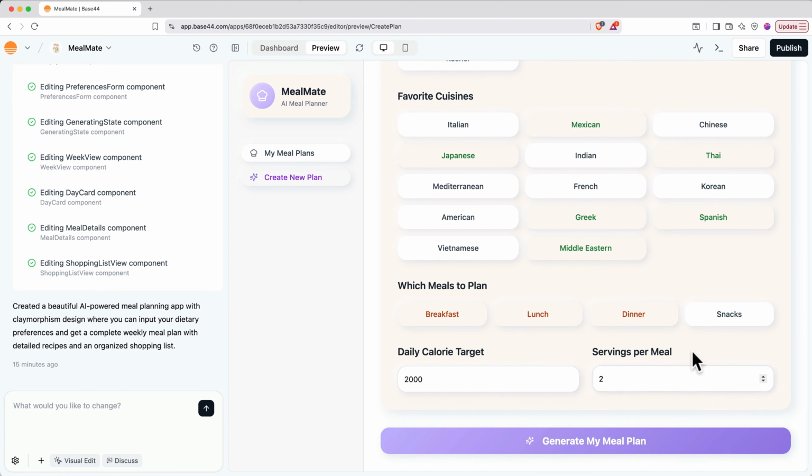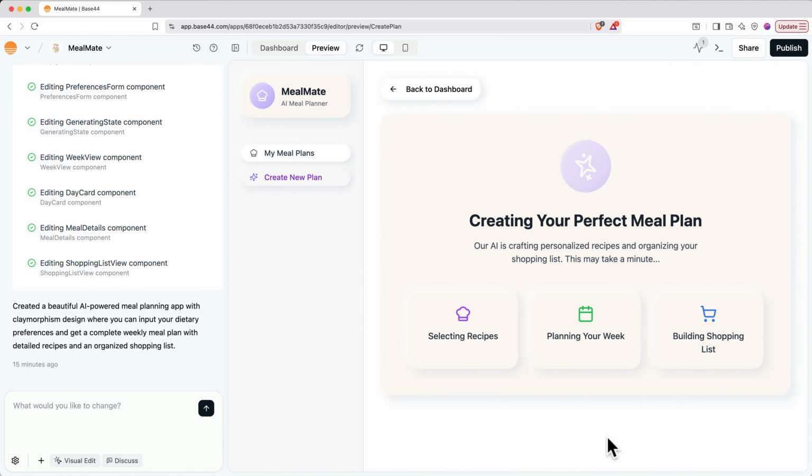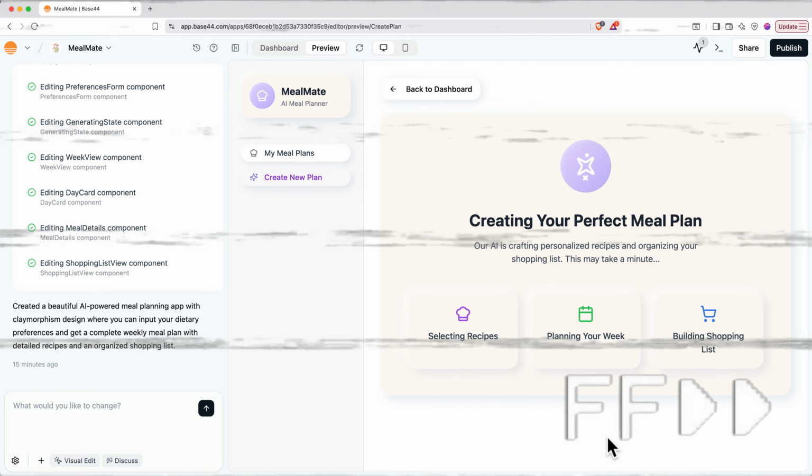Scrolling down, I see we can choose which meals to plan and set some other parameters like a daily calorie target and servings per meal. Let's see what happens if I just create a meal plan with breakfast and dinner. I'll leave the calories and servings alone for now, and let's click to generate my meal plan. It looks like the AI implemented AI functionality into my app, and it's working in the background right now to create the meal plan. There's also this really nice loading indicator here, an elegant touch.